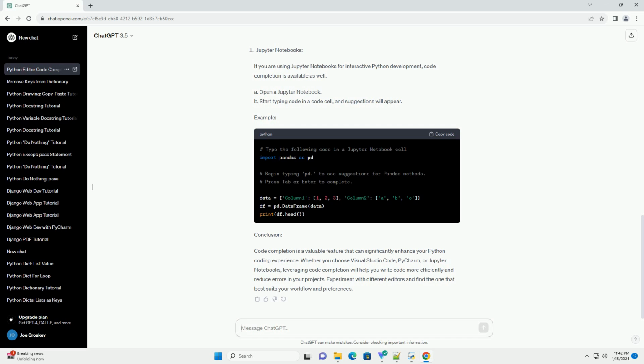Whether you choose Visual Studio Code, PyCharm, or Jupyter Notebooks, leveraging code completion will help you write code more efficiently and reduce errors in your projects. Experiment with different editors and find the one that best suits your workflow and preferences.